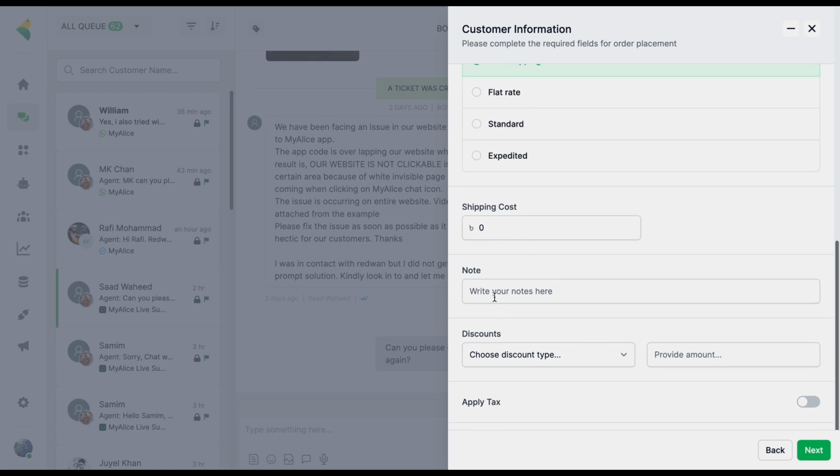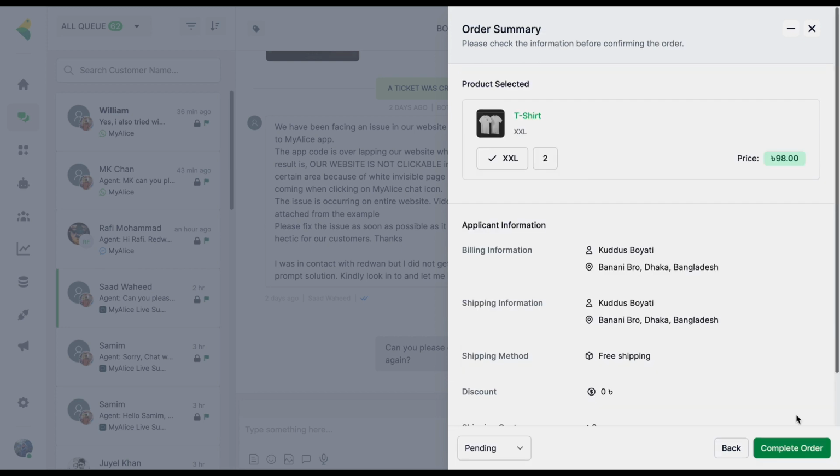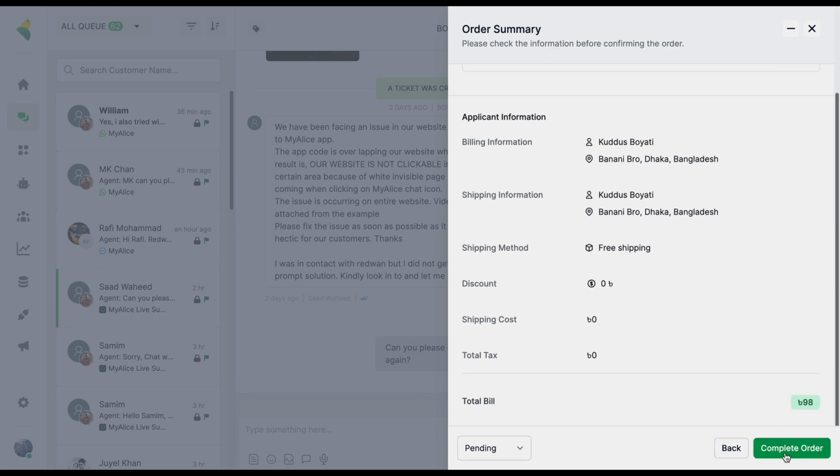Once you've selected all of those, you can select the shipping cost as well. If you want to add any notes, you can add them. If you want to add any discounts, you can add them. If you want to apply tax, you can. You can actually select the whole checkout process that you have on your website from here. As I mentioned previously, your website and MyAlice work hand in hand. So anything that you have set up on the website will reflect here. You confirm all of them, and once you confirm, the order will be placed.